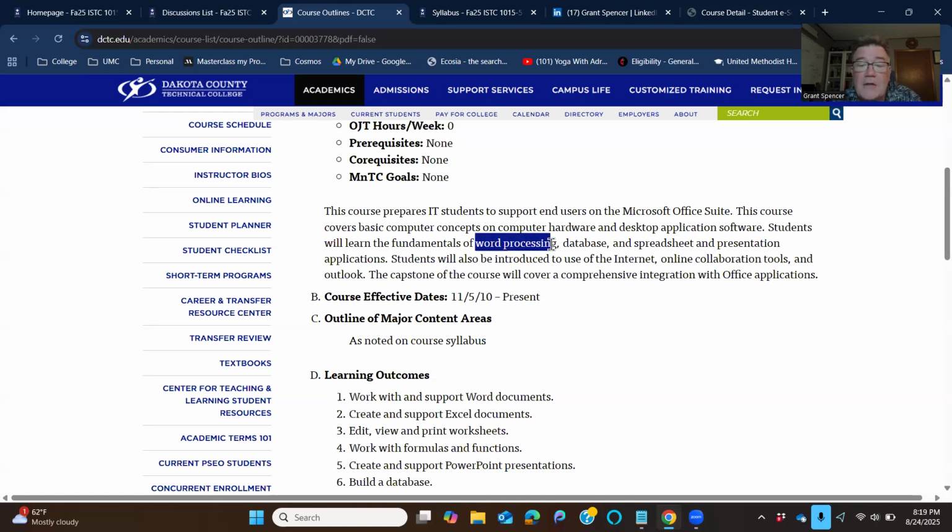You're going to learn about word processing, which is Word, database, which is Access, spreadsheet, which is Excel, presentation, which is called PowerPoint. You're also going to learn things about browsers, online collaboration tools such as Teams, and I think OneNote will be in here as well. And of course, Outlook, our emailing application.